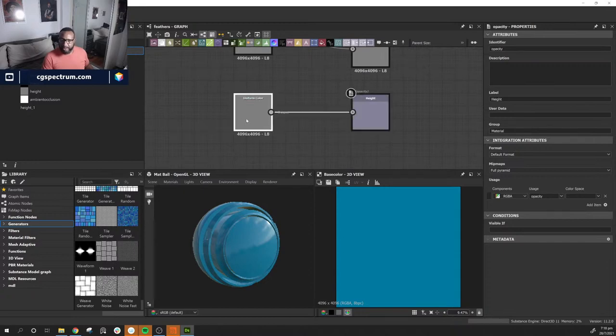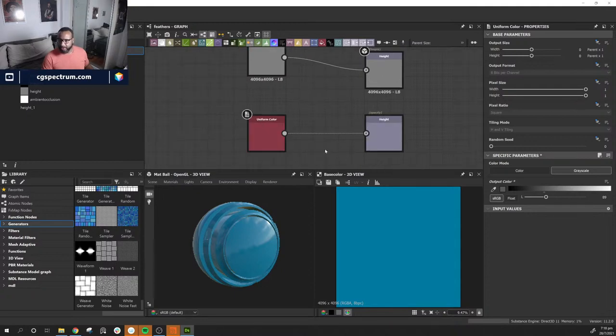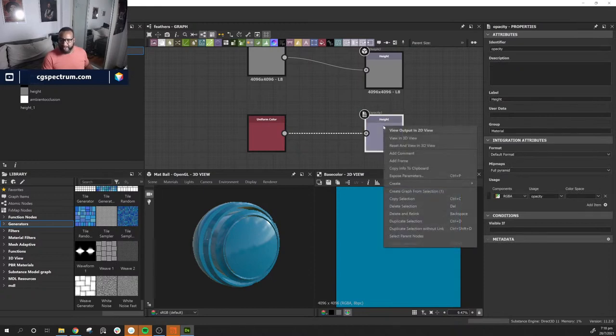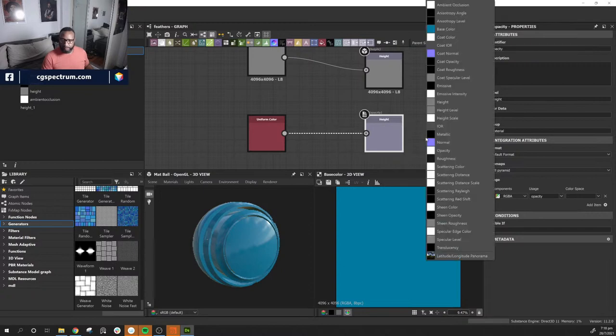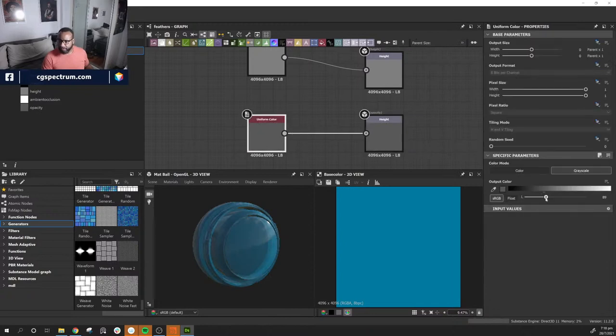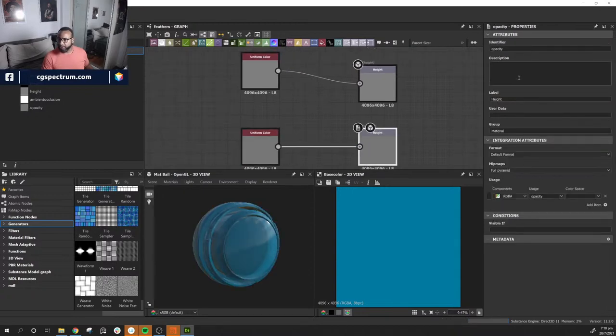If I take a uniform color, let's see, I need to view this in color, let's do grayscale. If I want to view this in my 3D view, I right click and say view in 3D view. And I'm going to plug that into opacity. So now I can control the opacity of my little Meat Matt head here. Let's see, group material, label. Let's put that label as opacity as well. Oops.